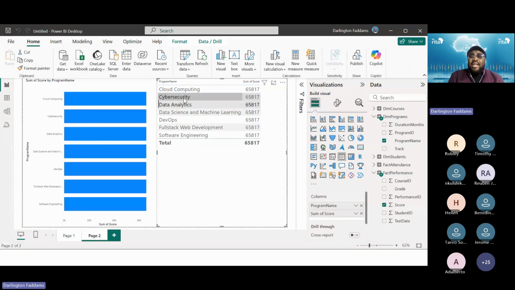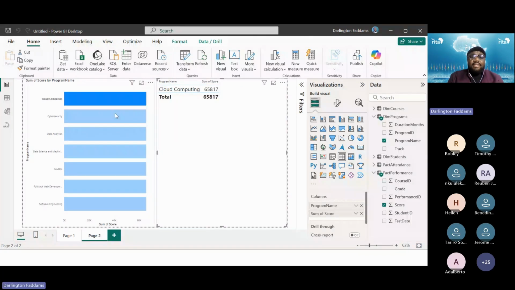When I click on this, does it affect this table? Yes or no? I am clicking. Does it affect this table? Is it affecting it? No, it's not. They are not communicating. And the reason why they are not communicating is because there is no relationship.